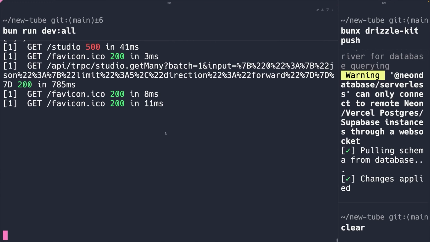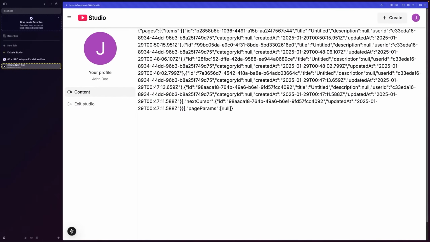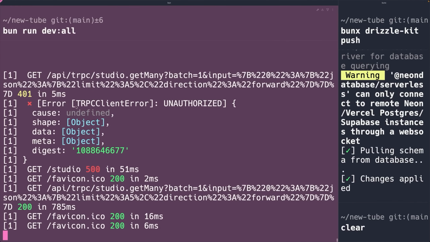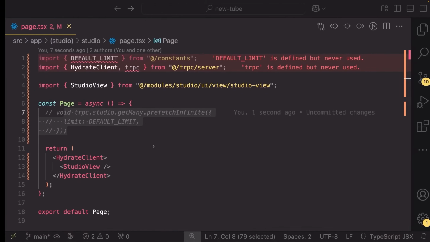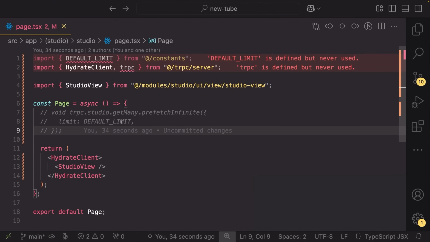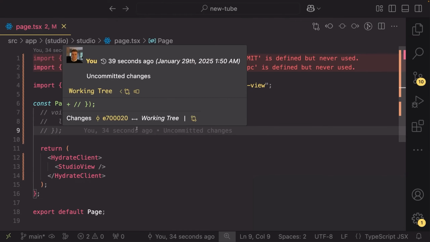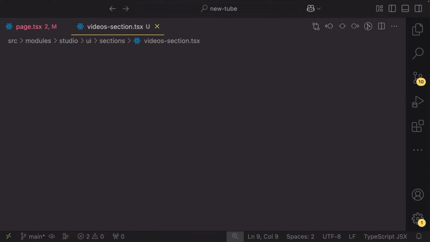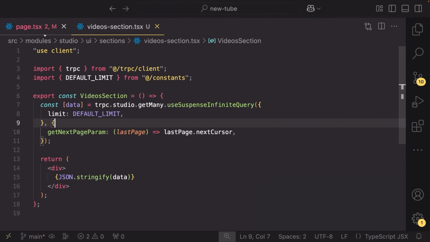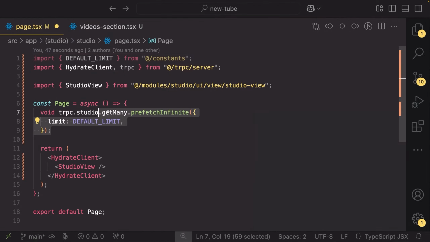I will try and add a space here to confirm. Am I still getting it? Yes, you can see that I am basically getting tRPC client error unauthorized, right? Why is this happening? Well, it's happening because it lost the headers somewhere in between the server component and finally inside of my videos section here. So you have to be careful about this.